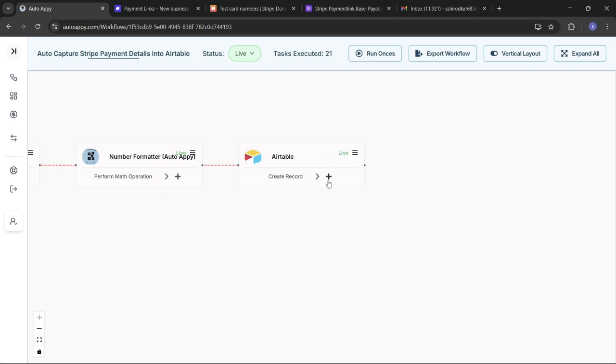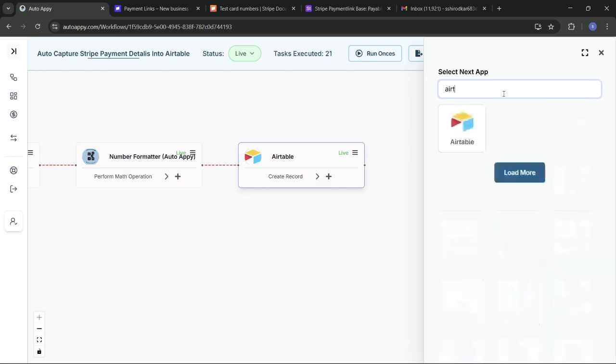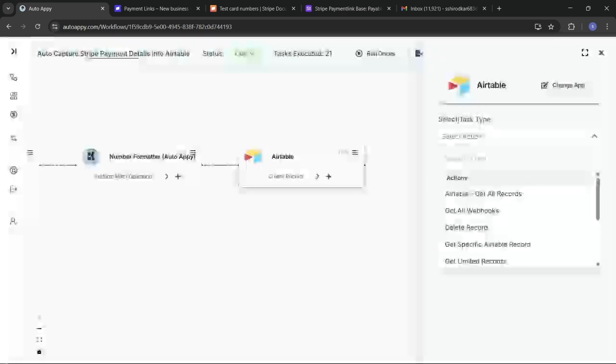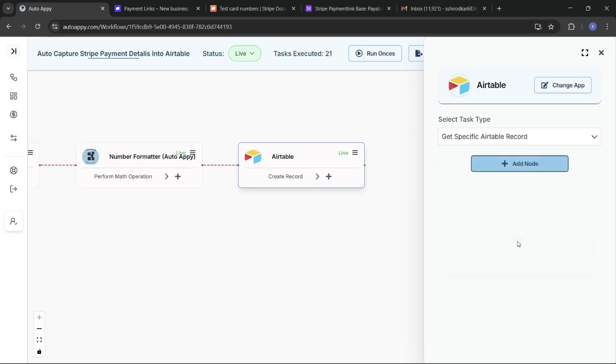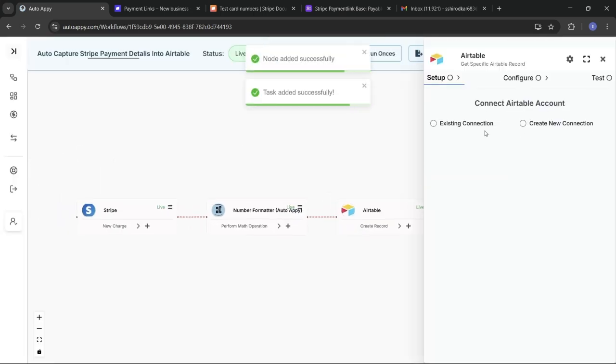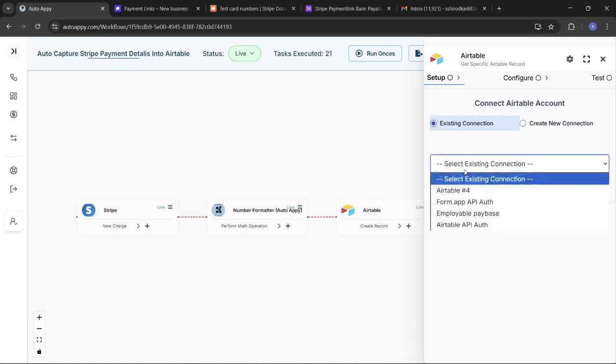For that, just hit the plus icon and search for Airtable again. This time we will have to select a different action from this task type. Here we will have to say get a specific Airtable record because we want to send specific customer details to the product owner, right? For that, just say add node after this and say yes, add node. Here, since we have already configured this Airtable in the previous create record, we can always go and use the previous connection from this drop down.